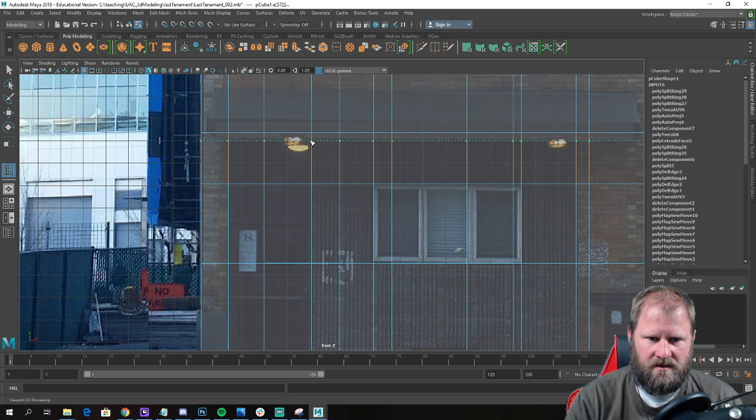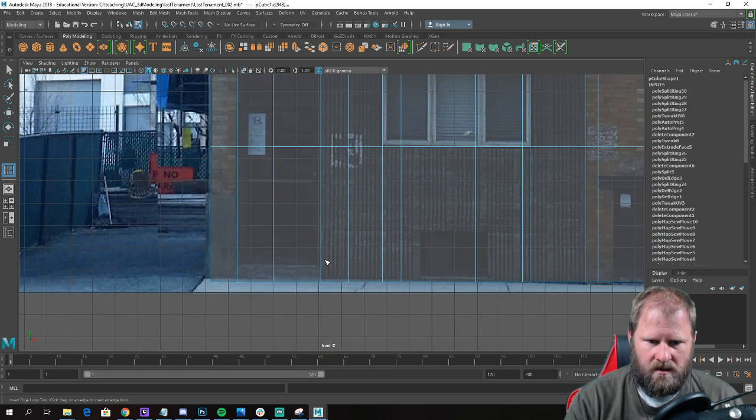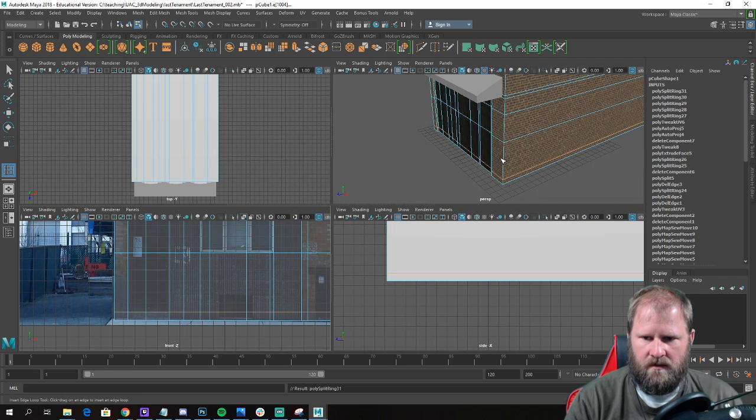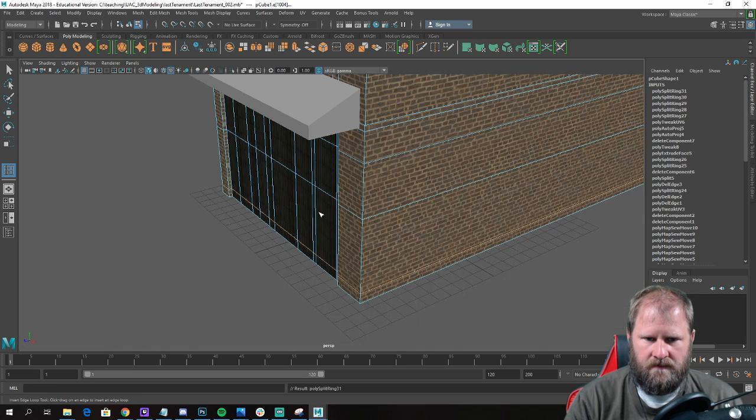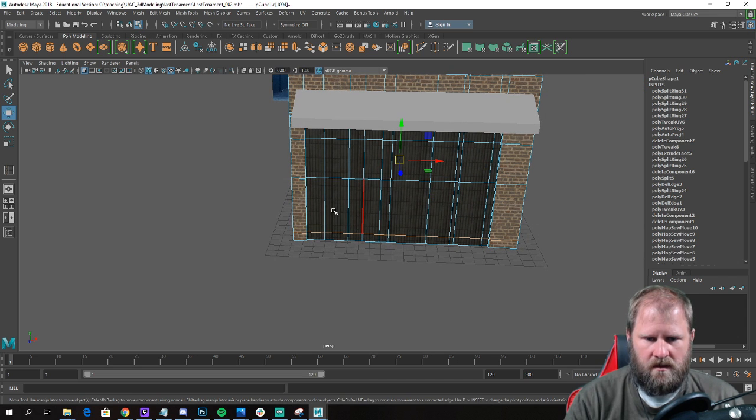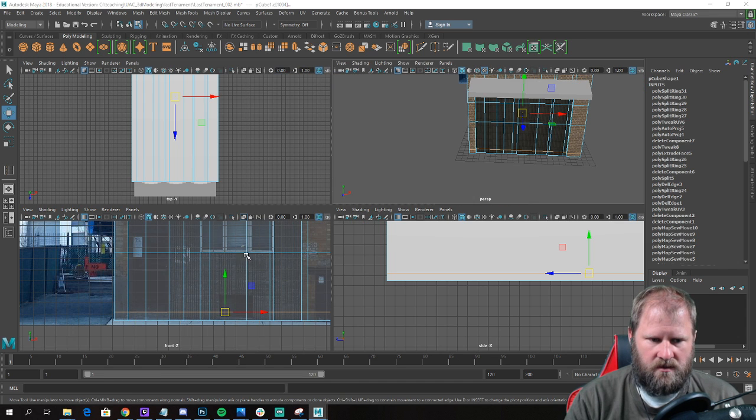Some lights underneath there. See that? Okay, and this is where there's a front step here. So I'm going to select the door.